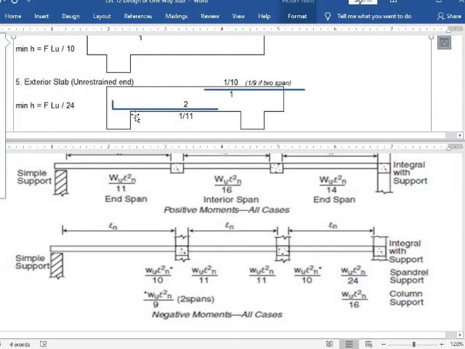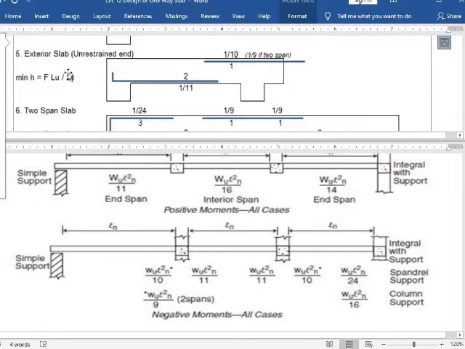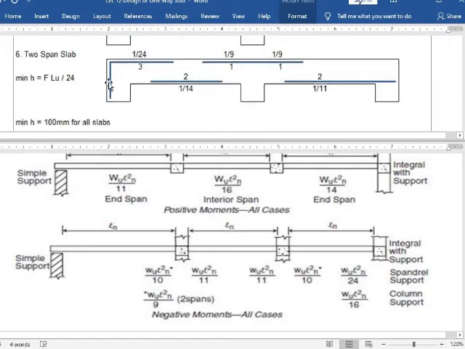And then, case number 4 naman, wala rin dito yan dahil ito ay cantilever. And finally, exterior slab number 5, merong unrestrained. So, dito tayo sa simply supported. So, ang positive moment niya is 1 all over 11. Ito. And then, ang negative moment niya is 1 all over 10. Yan. And finally, kapag 2 span, ang gagamitin mo ay 1 all over 9.